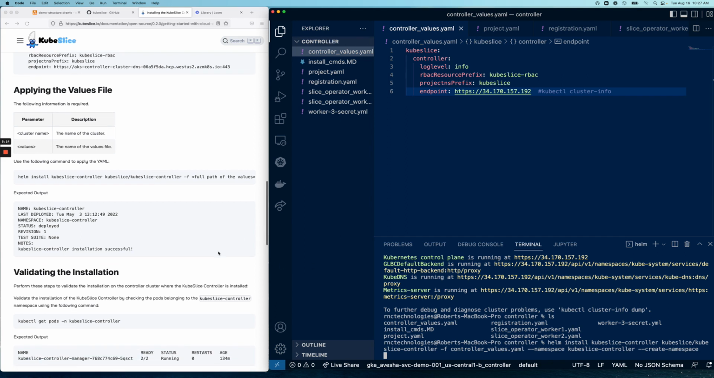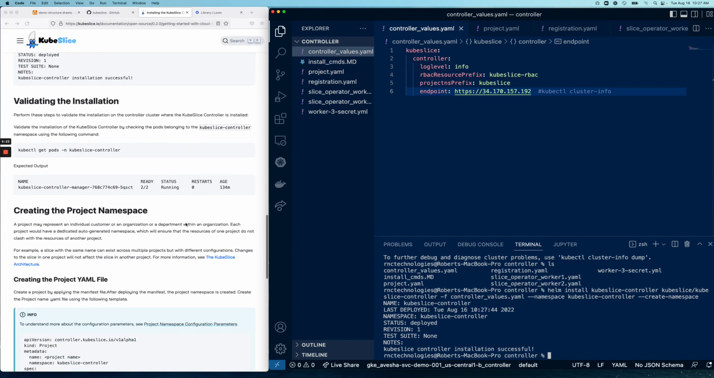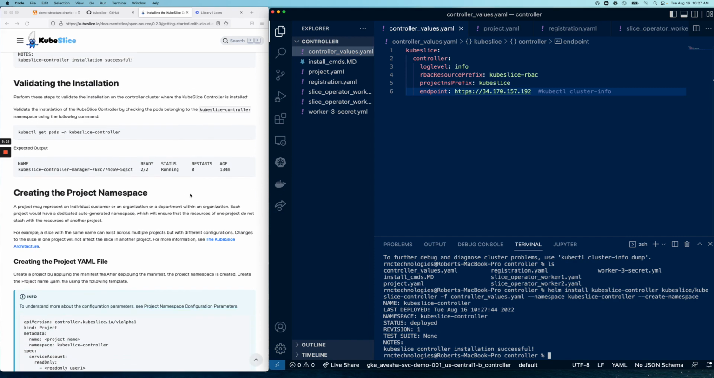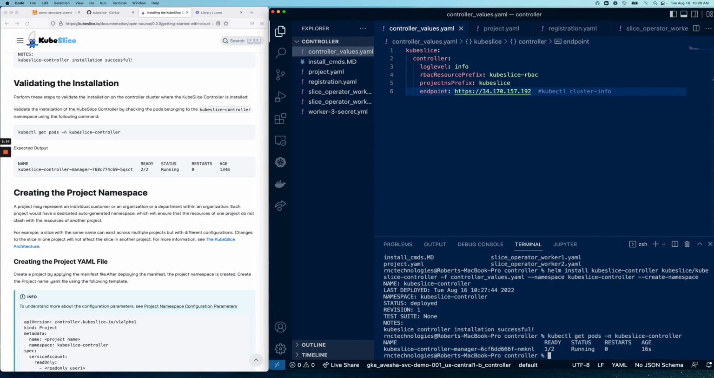After a minute or so, you should see the expected output is here in the documentation, that this was installed successfully, and indeed it is. And so what we're going to do now is just validate that the pods for the controller are actually running. We should see something similar to what's going on here on the screen. So we can just copy and paste this guy, and one of them still needs to come up.